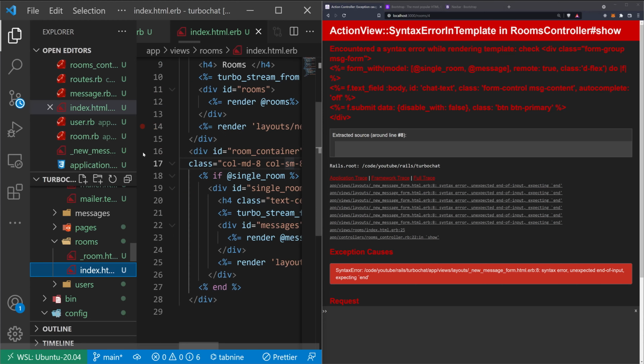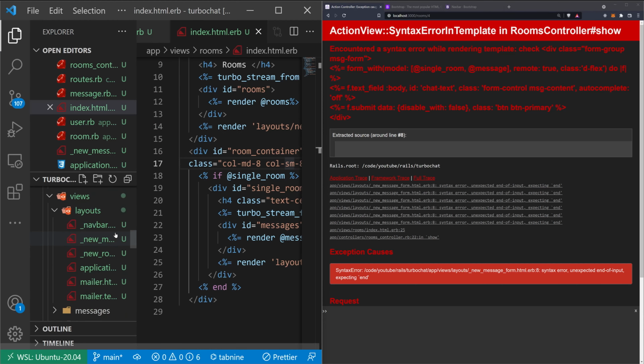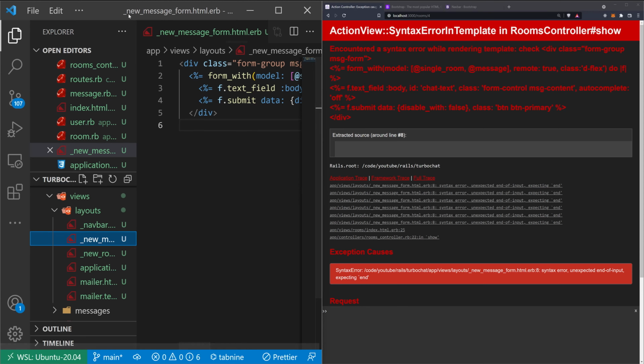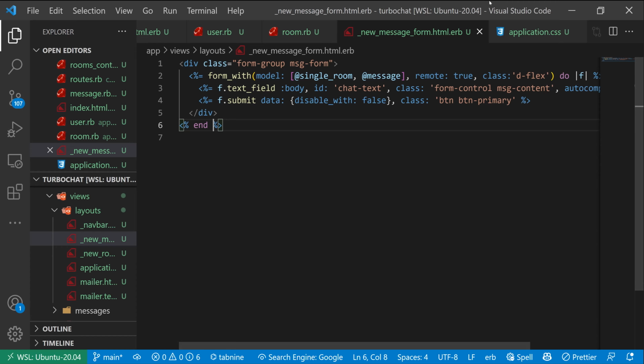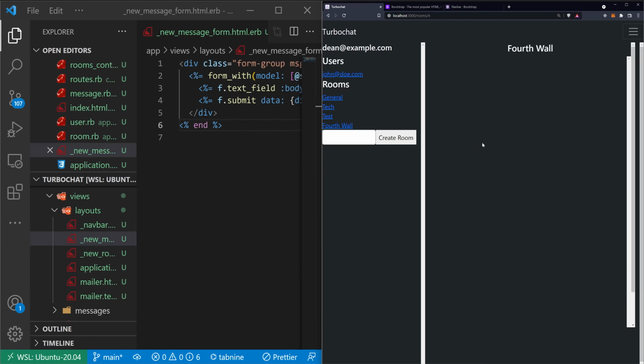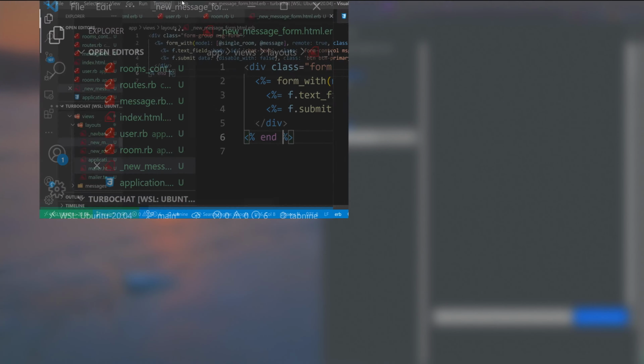We need to come into our form real quick for our new message. And we need to actually end this. Sorry, I have the attention span of a squirrel sometimes. We'll refresh. And now we have our create message, but of course our CSS is messed up, which is no surprise there.